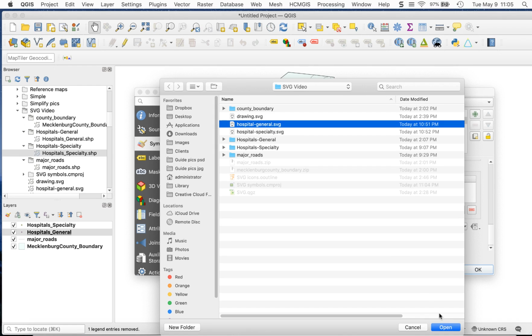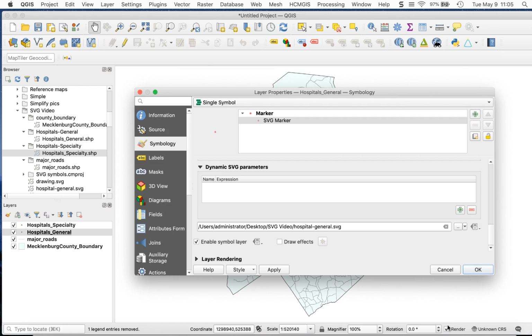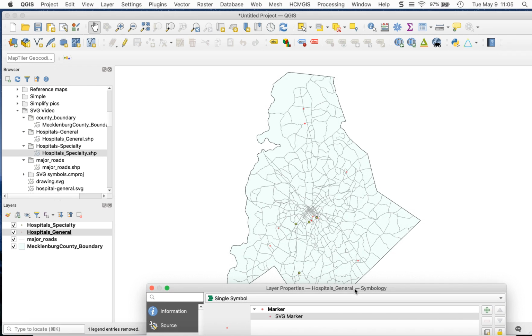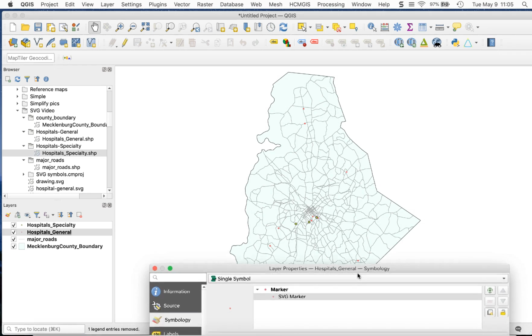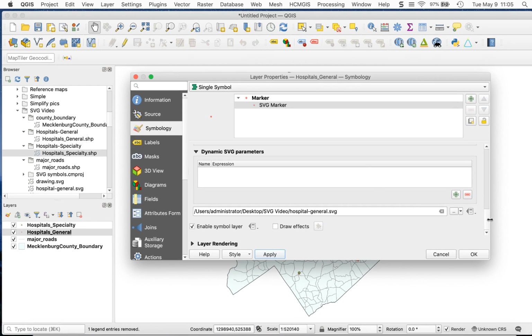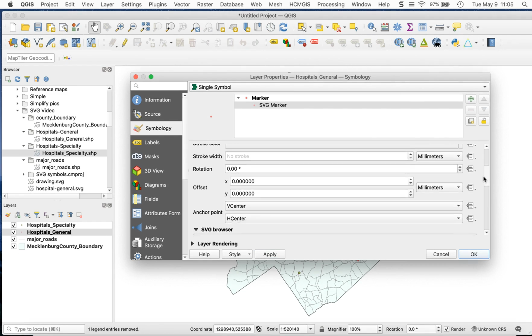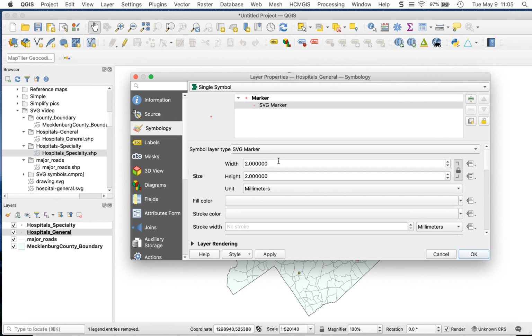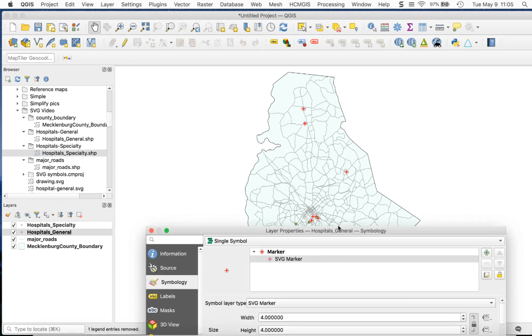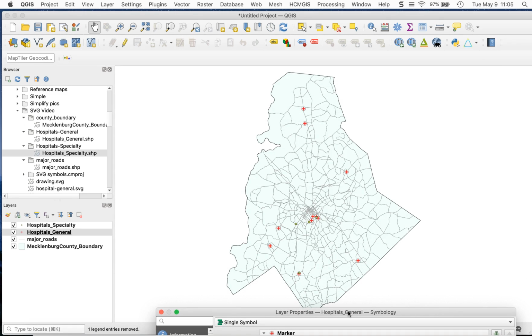The symbol will appear in the Layer Properties window. Click OK and you'll see this. My original circles have been replaced by the custom symbol. Since these are vector graphics, we can resize them with no loss of quality. I'll go back to Layer Properties and change the size to 6mm. Here's how that looks. That's better.